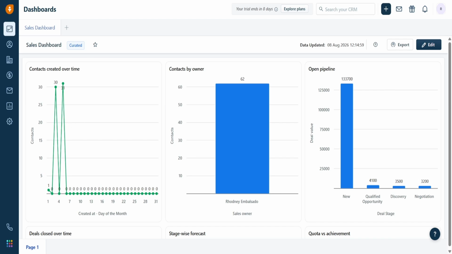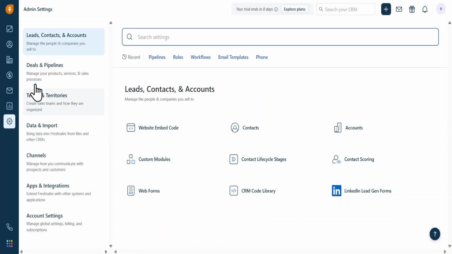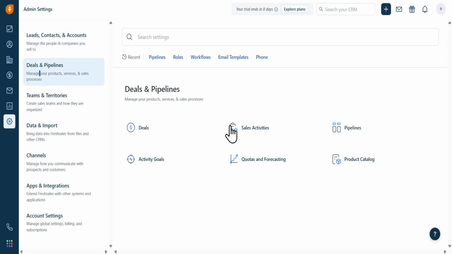SaaS stands for Software as a Service, which means customers typically subscribe to a software product instead of making a one-time purchase. Because of that, the sales process often involves multiple touchpoints, and having a clear pipeline is especially important.